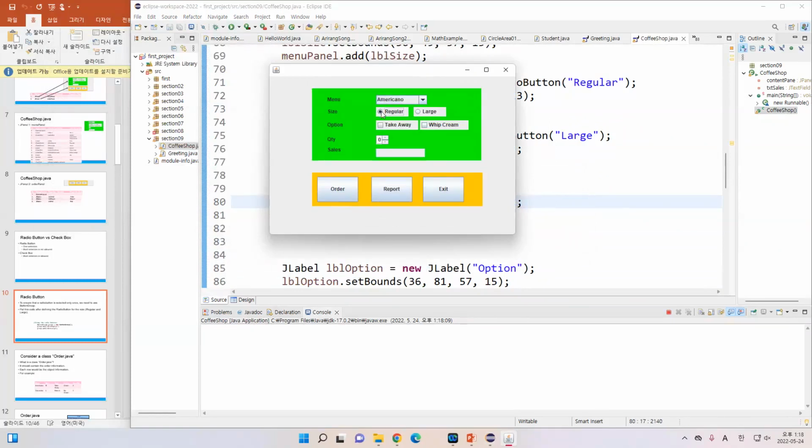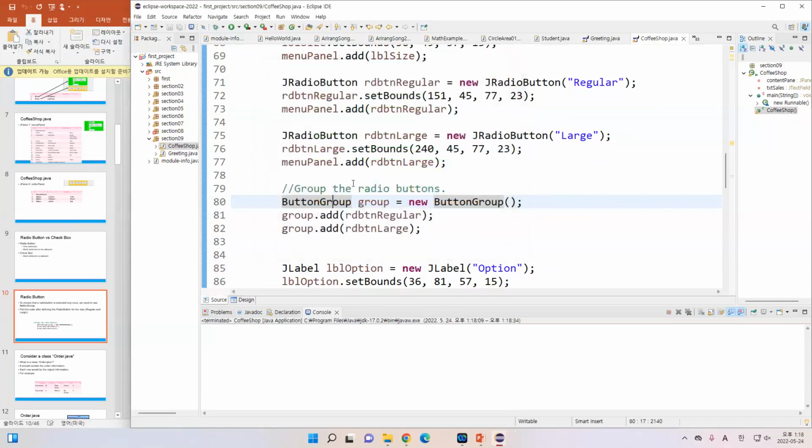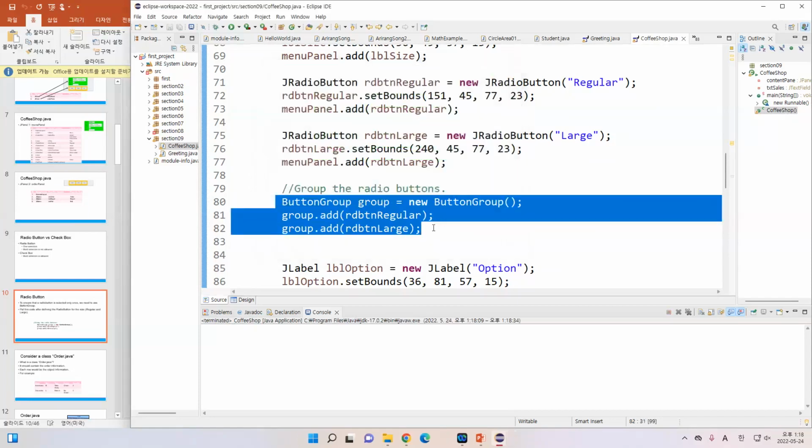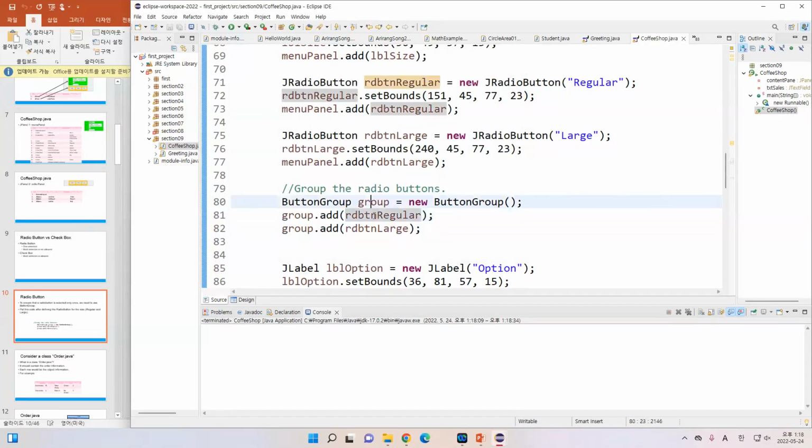When you choose regular, large, now it becomes only one selection. So you cannot choose 2. Okay. So if you click regular, then the large will disappear. If you click large, then the regular will disappear. It is because we are making it as a group. Okay. So if you have many options, you can make it as a group. And if they belong to this group, then you can select only one among the options.